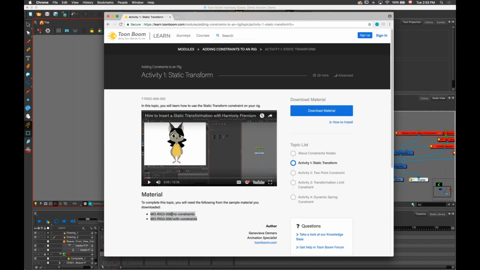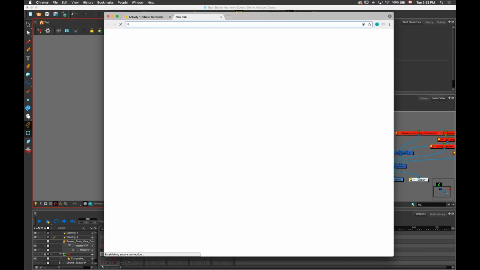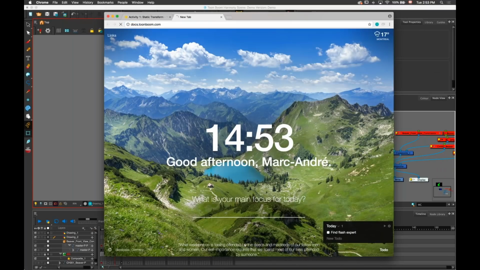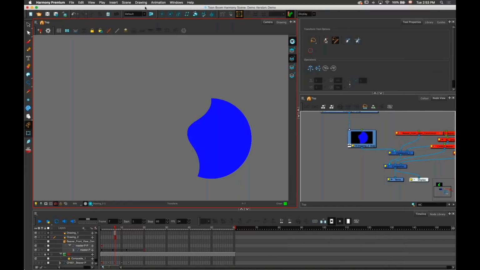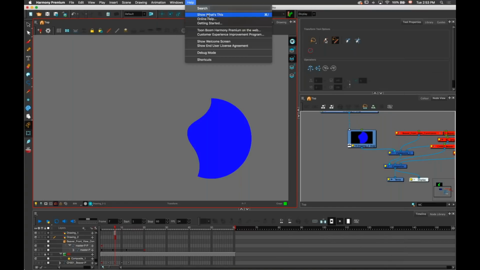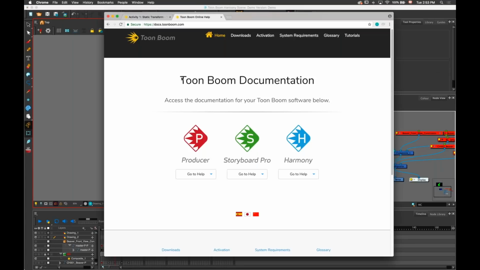So every section, when you click on it, will tell you which asset you need from the downloaded material that you have. The other resource is our online doc, docs.toonboom.com. You can just go in a browser and type docs.toonboom.com, or inside Harmony, go under Help and use the online help. And this will open the browser at the same address.